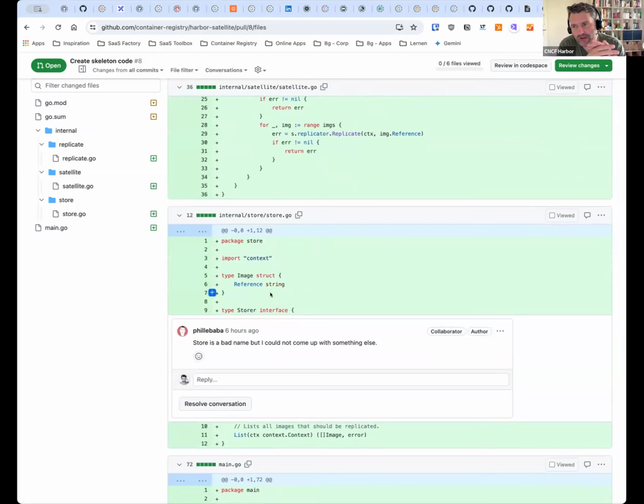Why not call it an artifact store? You know, being more precise. That would work. Or artifact source. Artifact has to be a verb though. Let's say artifact sourcer.